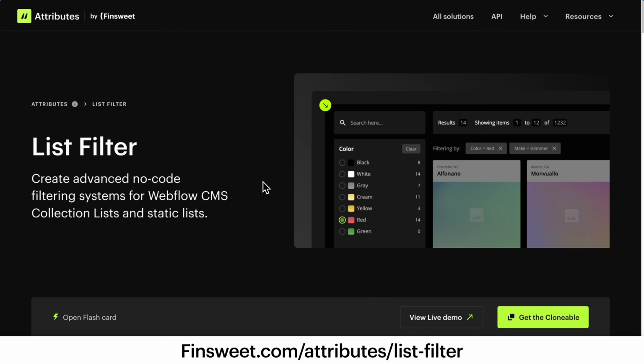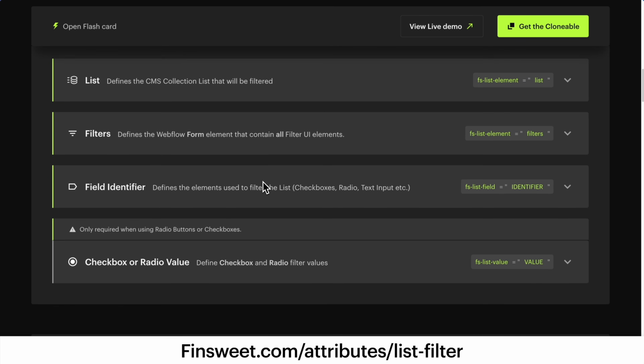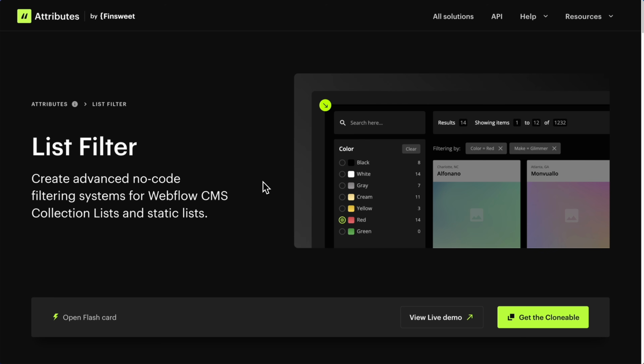Go to finsweet.com/attributes/list-filter and follow our documentation. You can also find the link in the video description below. In this documentation, you can see a live example and get the clonable for this solution.